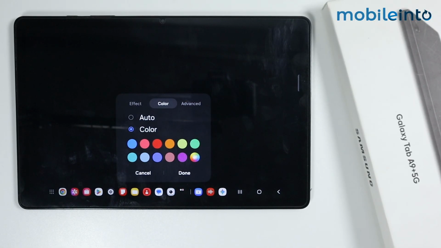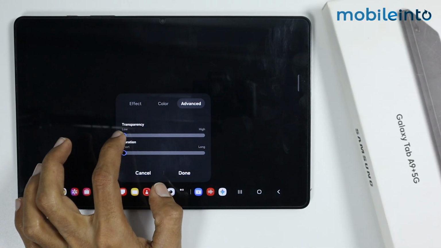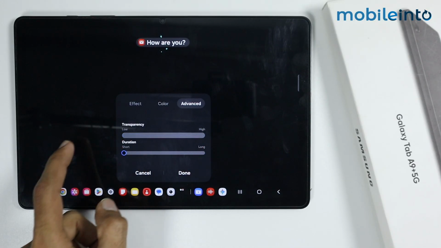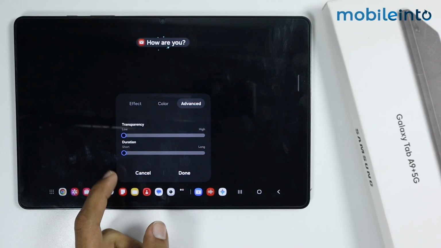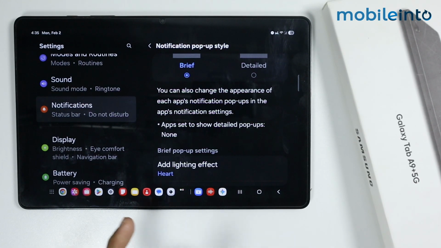Then tap on Done. Now after that, just tap on Advanced, and from here you can increase or decrease the transparency of the edge lighting. Just like that. And also you can increase the duration of the edge lighting. Now after you customize the edge lighting as you like, just tap on Done to save.